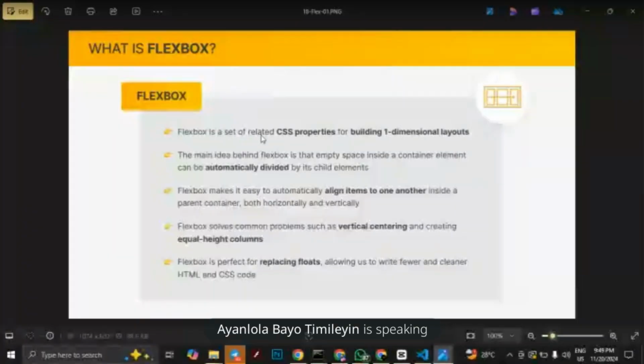So Flexbox is a set of related CSS properties for one-dimensional layout. The main idea behind Flexbox is that empty space inside a container element can be automatically divided by its child elements. Empty space inside a container element. So right now, the empty space that we have here is this black or this shade of gray space that we have here. So which means we can share this empty space between the child elements, and the child elements are all these 8 boxes we have here.